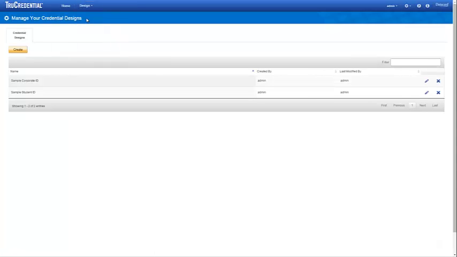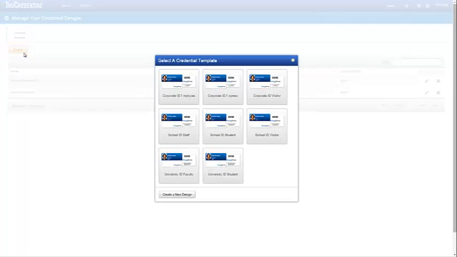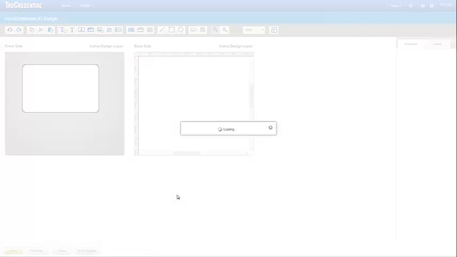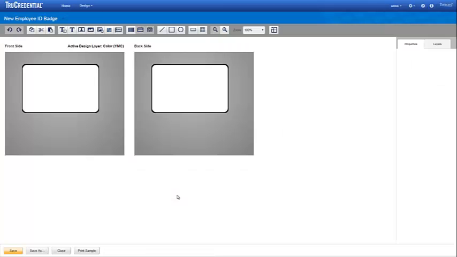Any existing designs are listed on the page. Click Create to create a new credential. You can select a design from a template or create your own design. For this example, we click Create a New Design. TruCredential software displays the canvas for your new design.